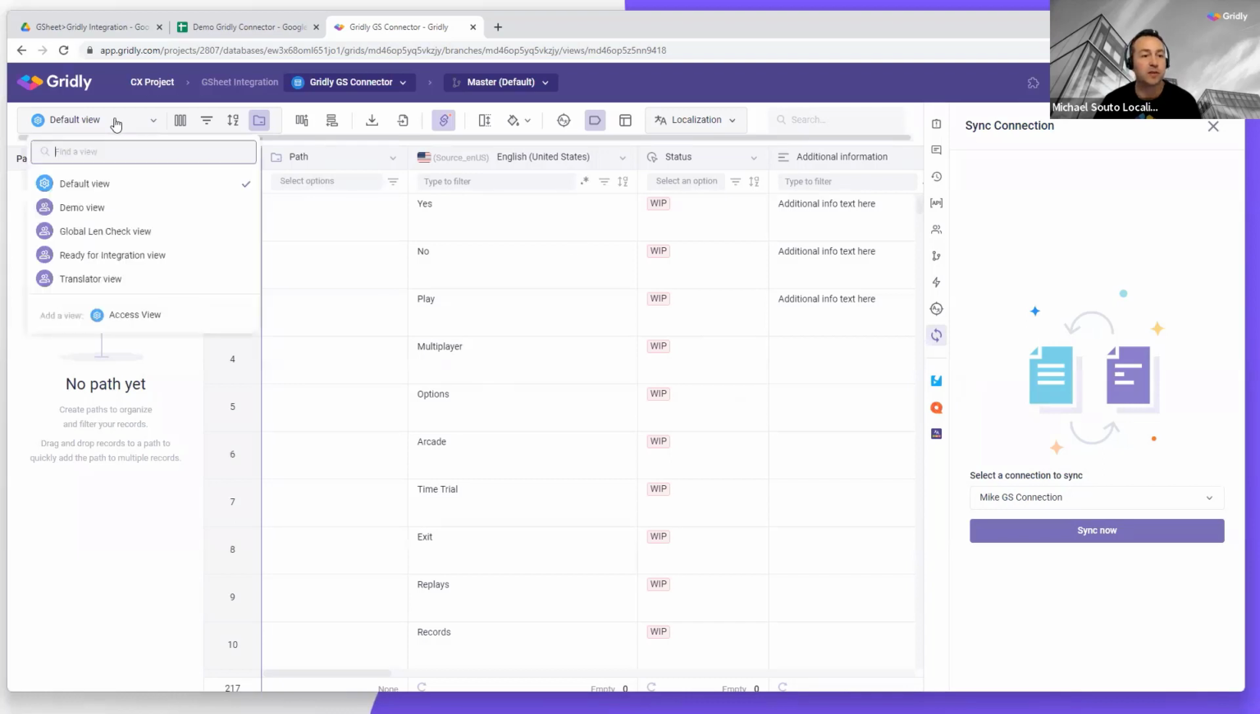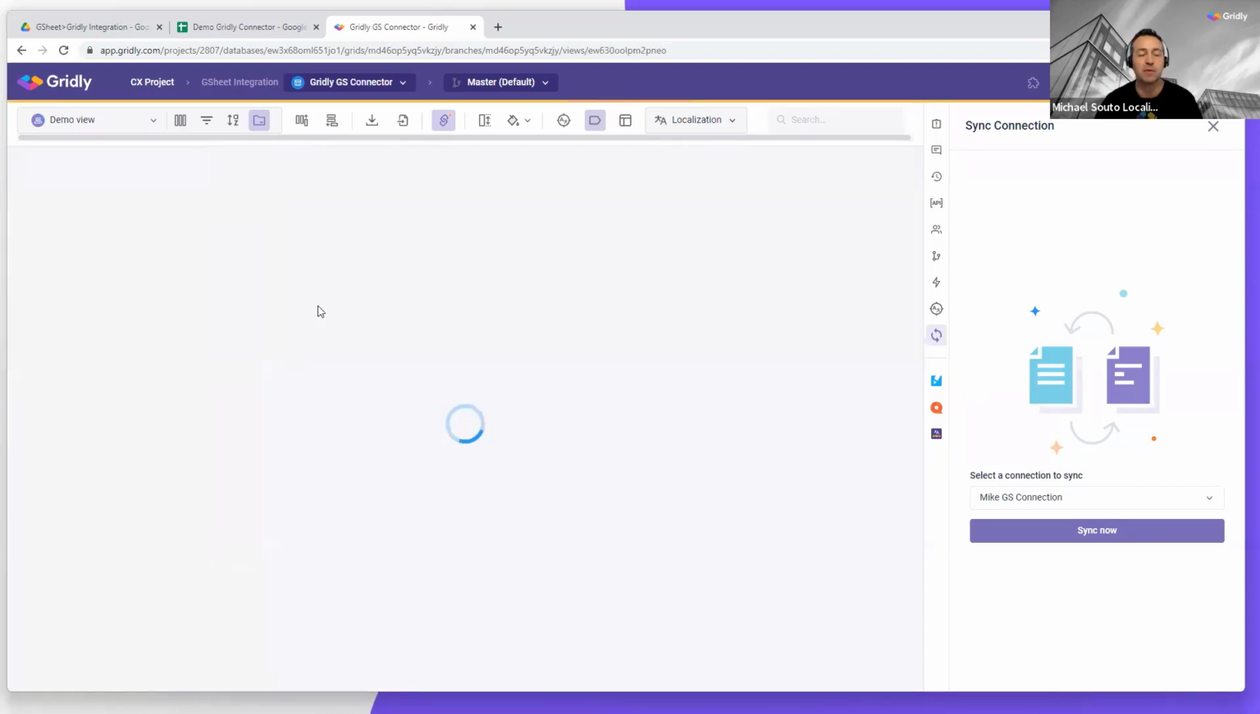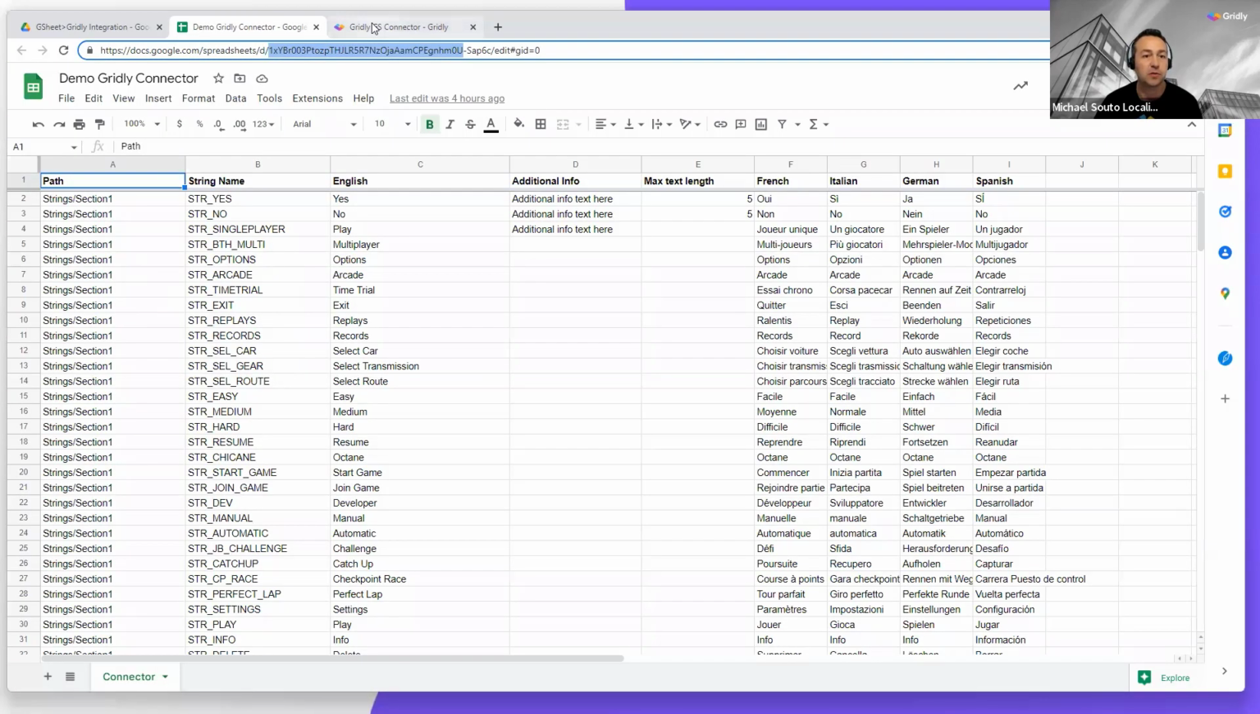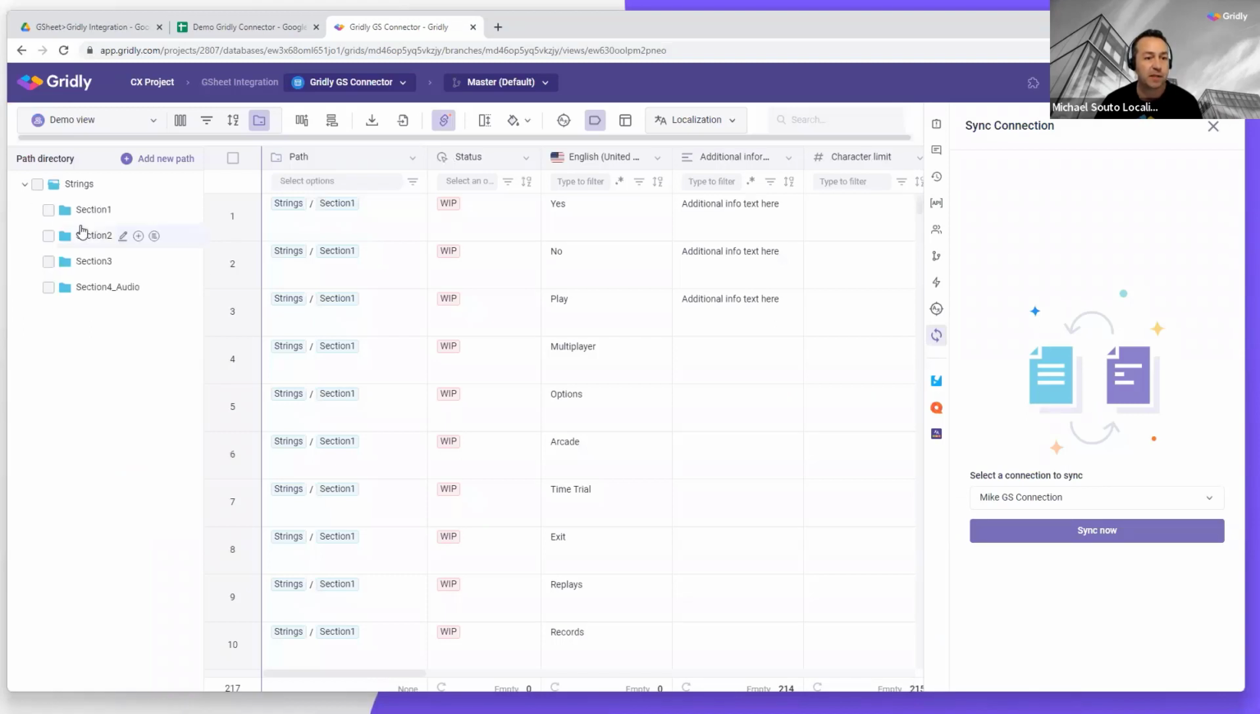So if I just change my view here, I've changed to my demo view, we can see that we've got our path as per the original Google Sheet. And then the path itself has been structured in that way as well. So we'll actually create that path structure. If we then had string section 1 / mission 2, whatever it might be, then that will all be generated in that way and then create these subpaths as a result as well.